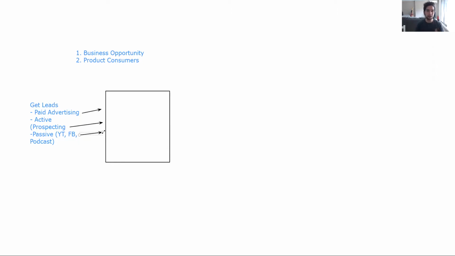That's the power of it. You can get leads from everywhere and they all go into this one area. Imagine how many people you could be getting into your capture page. So here's your capture page.